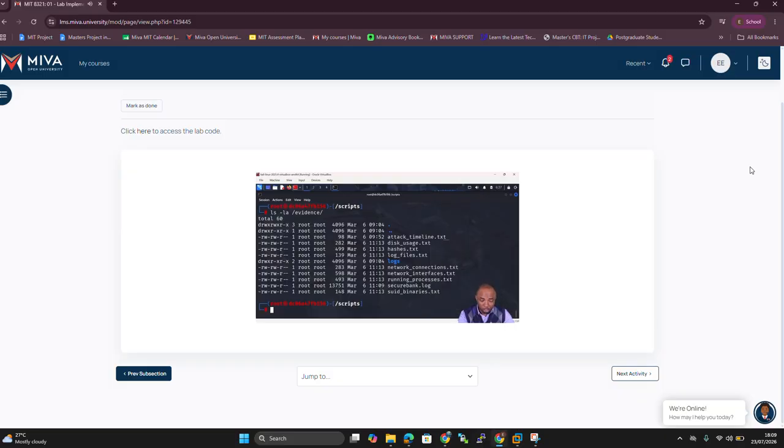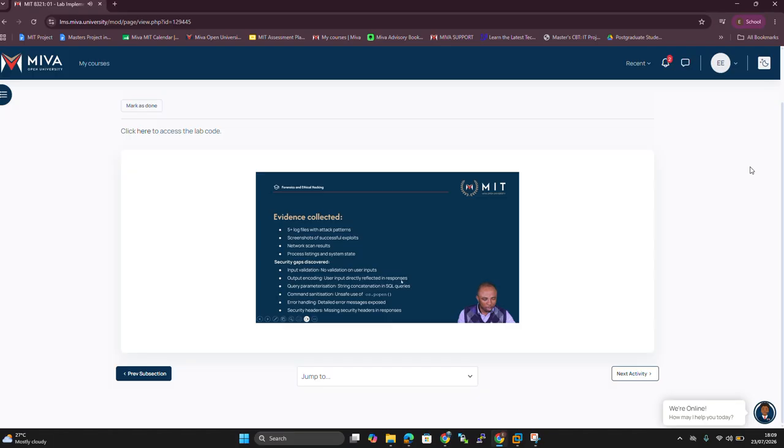Then we have this is 2. We have hashes 3. Log files 4. You have network connections 5. Network interfaces 6. Running processes 7. Secure bank 8, and then the SUID binaries. That's nice. So we have 9 files that have been collected by the scripts that we run. So we have more than 5 log files collected. We've not done screenshots of successful exploits, so that's not a problem.